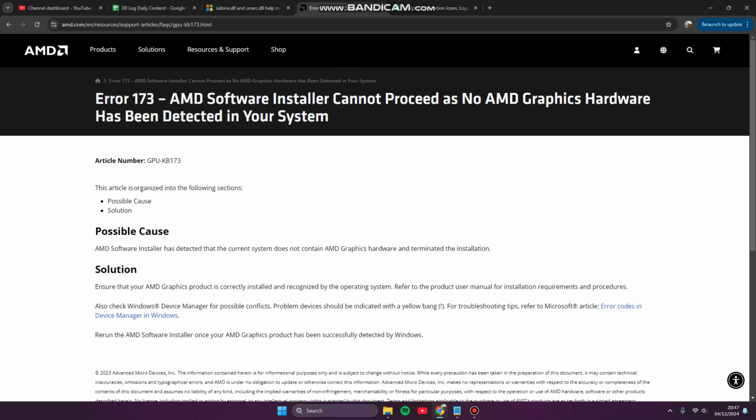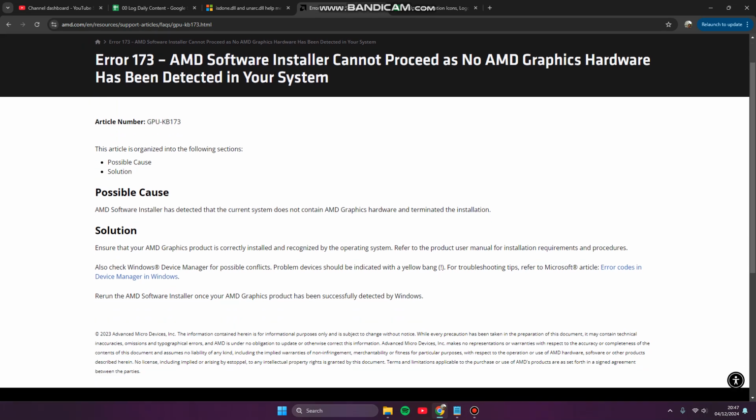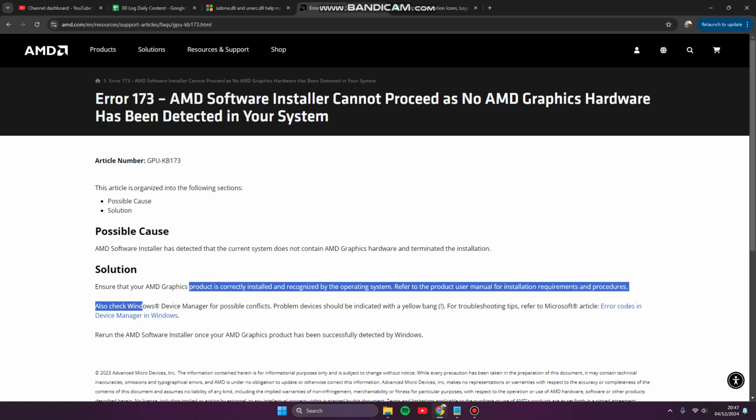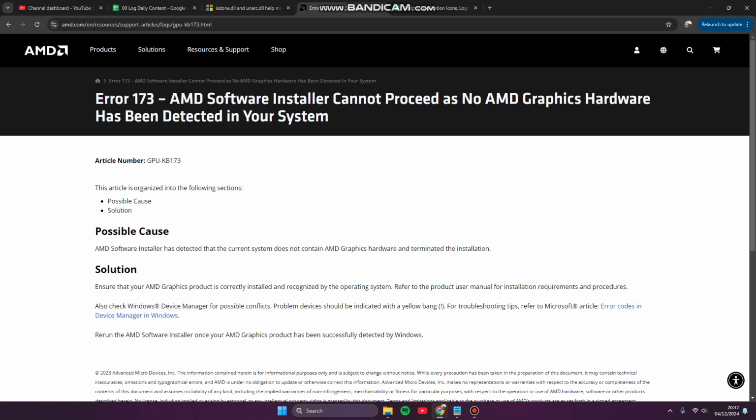Today I'm going to show you how you can fix error 173. AMD software installer cannot proceed as no AMD graphics hardware has been detected in your system. So here's a possible cause based on AMD's official website. The AMD software installer has detected that the current system does not contain AMD graphics hardware and terminated the installation. So make sure your graphics card is correctly installed and recognized by the operating system.